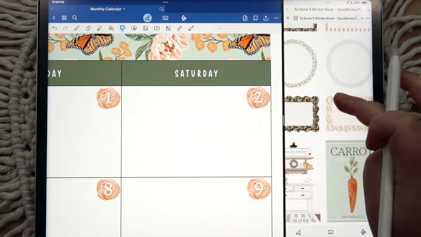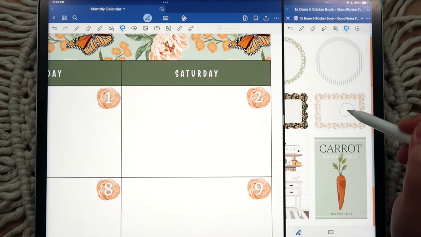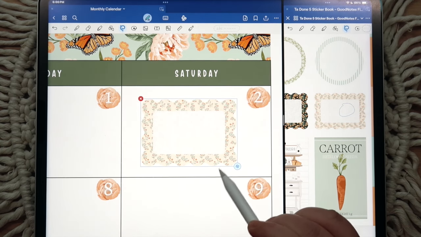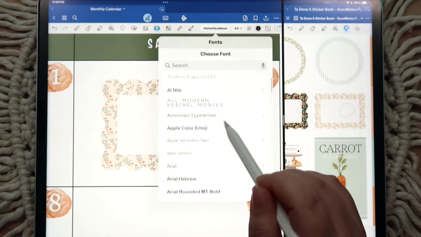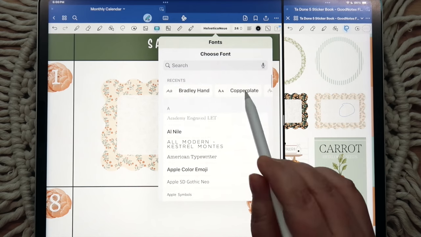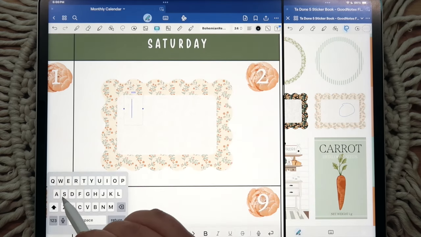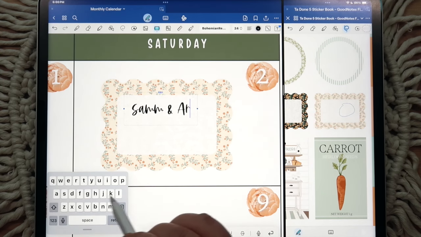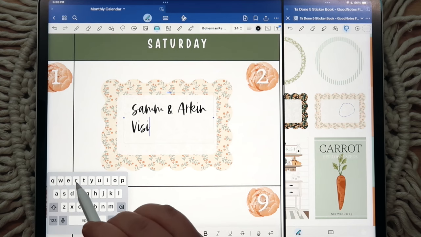And I think I'm gonna do, oh, this is cute. I'm gonna do this one here. It doesn't have, oh, it does. Okay, let me see. I'm gonna do Bohemian. So Sam and Erkin visiting.